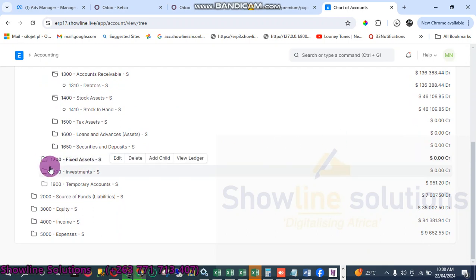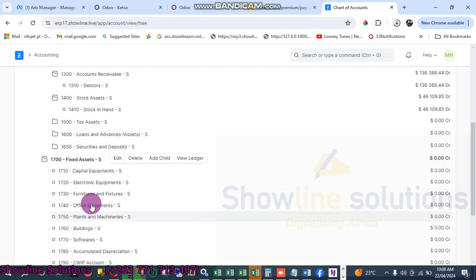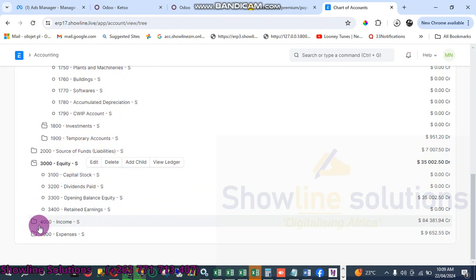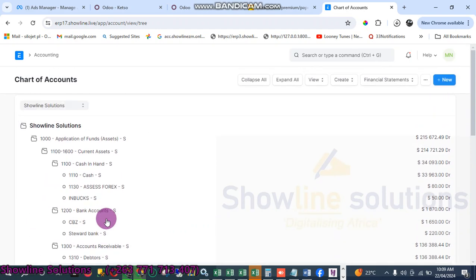And here we have got our fixed assets. So those are a list of our fixed assets. Investments, if we have got any investments that we have done, we can also see the investment from there. Here also we have got equity, we have got income, expenses. So basically that's your chart of account.